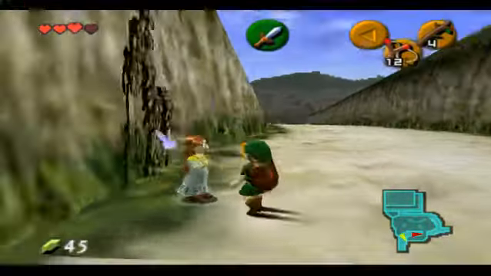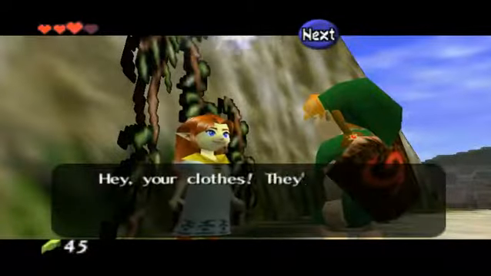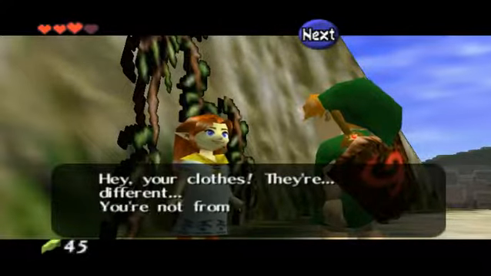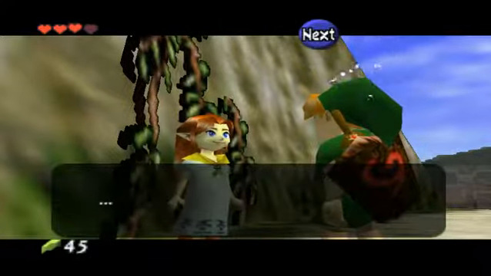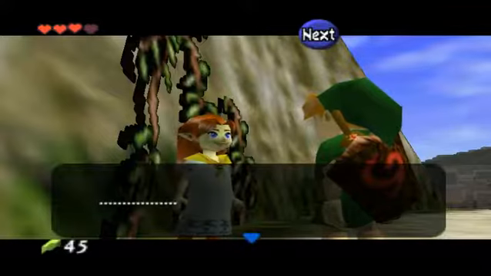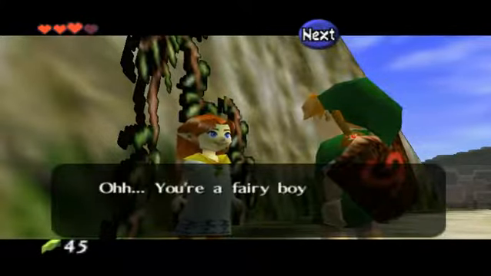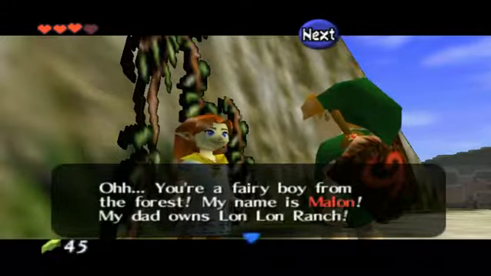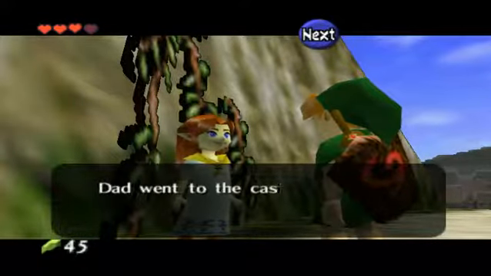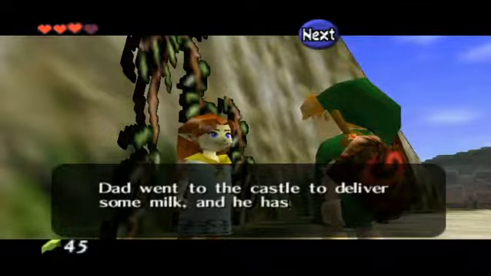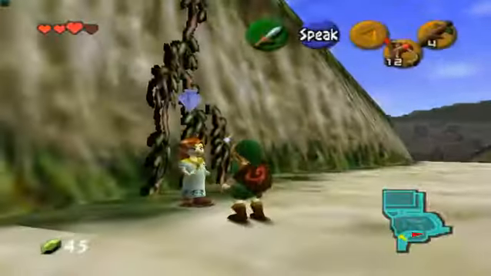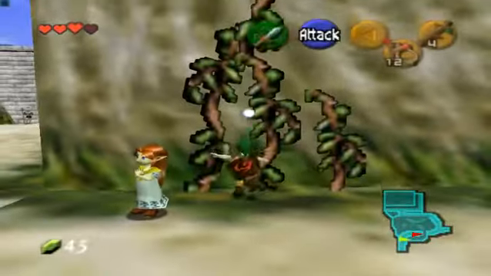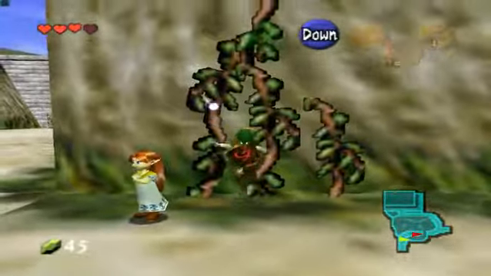Oh! Hello. Hey, your clothes, they're different. You're not from around here, are you? Oh, you're a fairy boy. My name is Malin. My dad owns Lon Lon Ranch. Dad went to the castle to deliver some milk, and he hasn't come back yet. Okay. Malin, I will find your milk delivering dad. Come on.